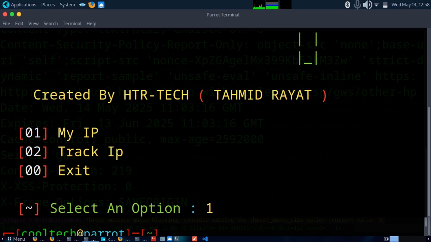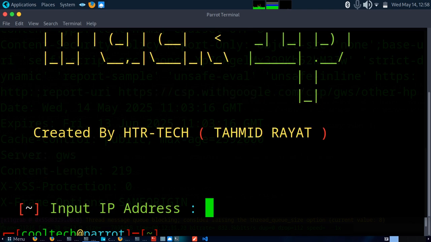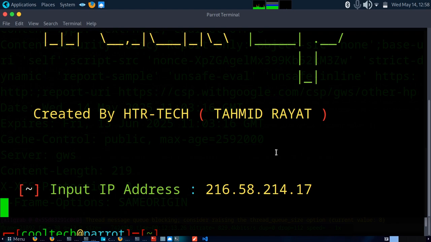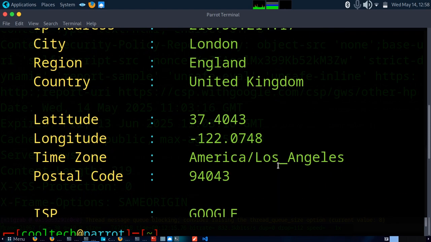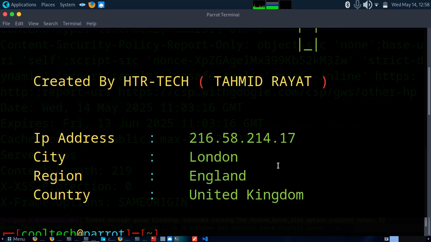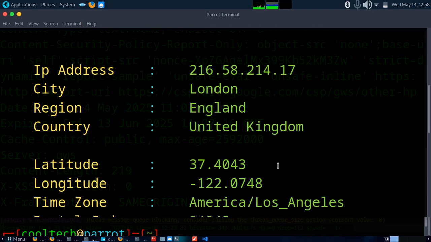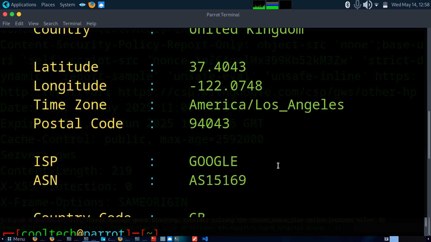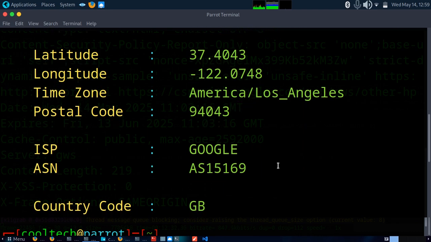Option 2, then let's paste it. Okay, so this IP address got information. You can see the city is London, the region is England, the country is United States. So you can see the time zone they are using, American Los Angeles, and their internet service provider is Google.